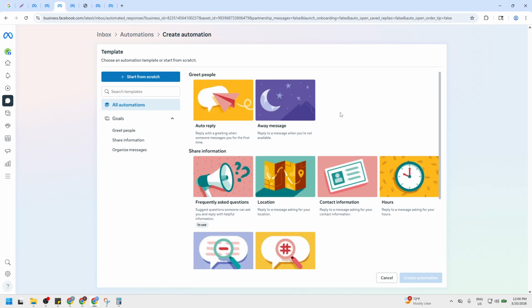Instant reply sends a message the very first time someone contacts you. It's perfect for acknowledging new conversations right away. Keep this message warm and helpful, and let people know when they can expect a real person to follow up.